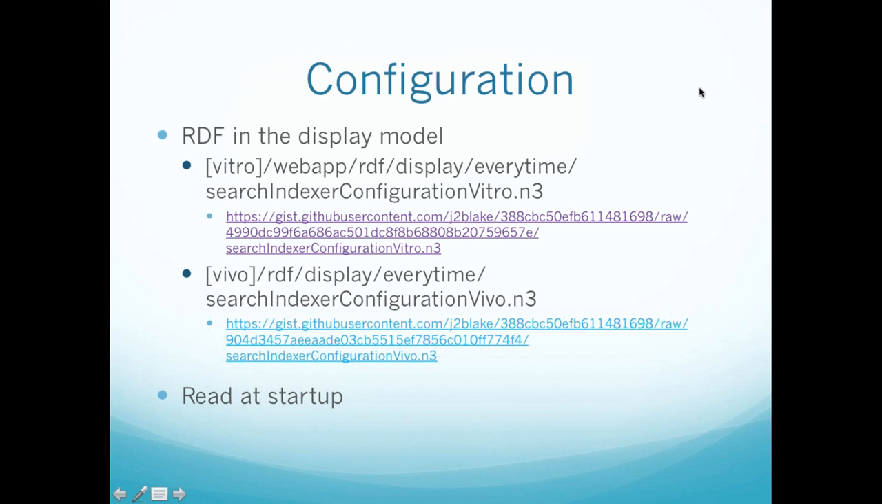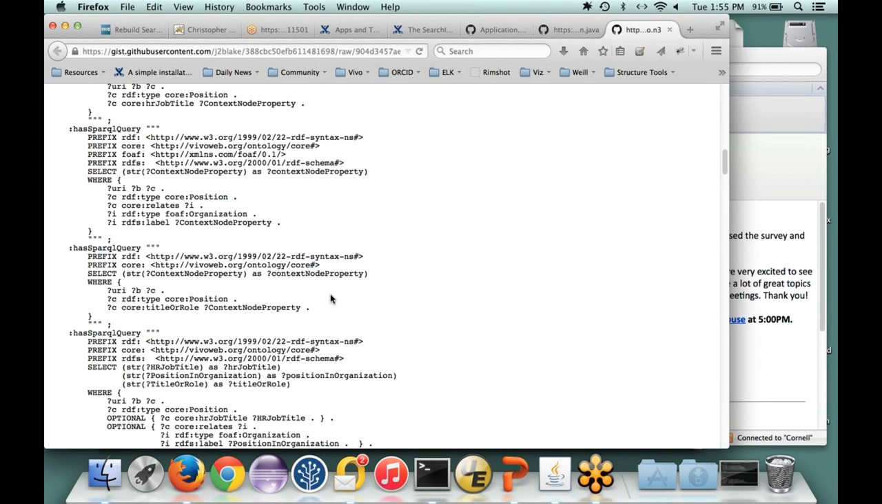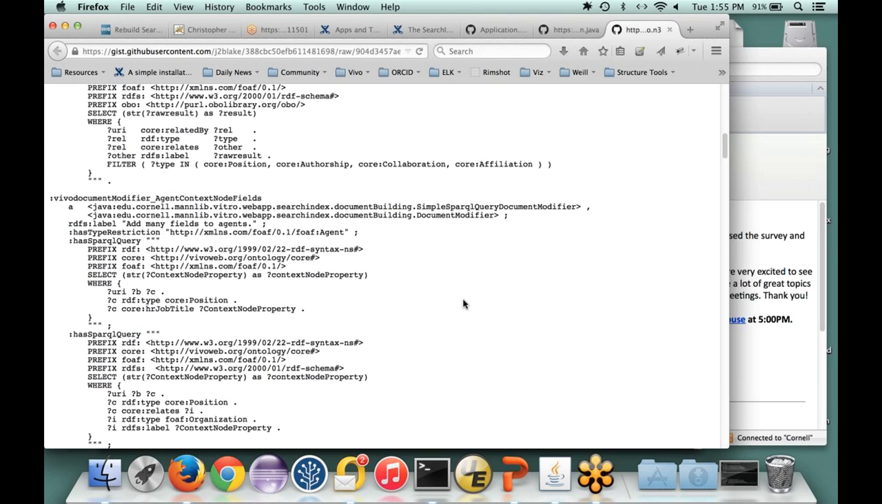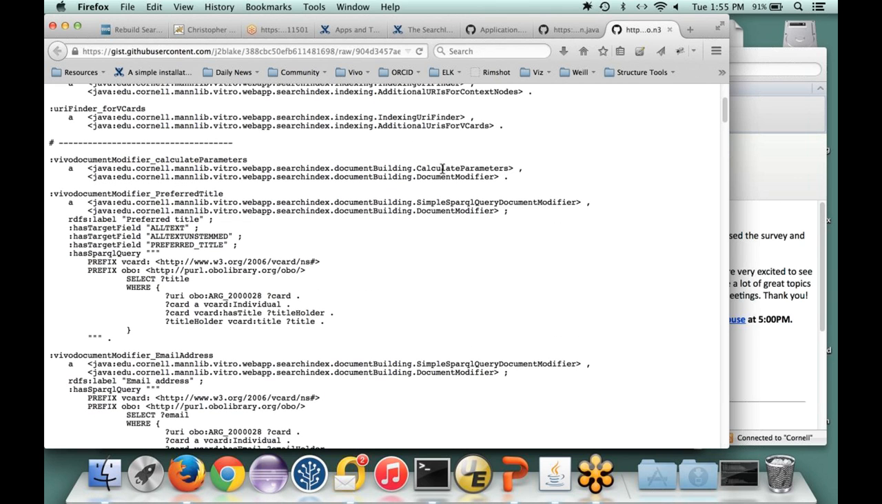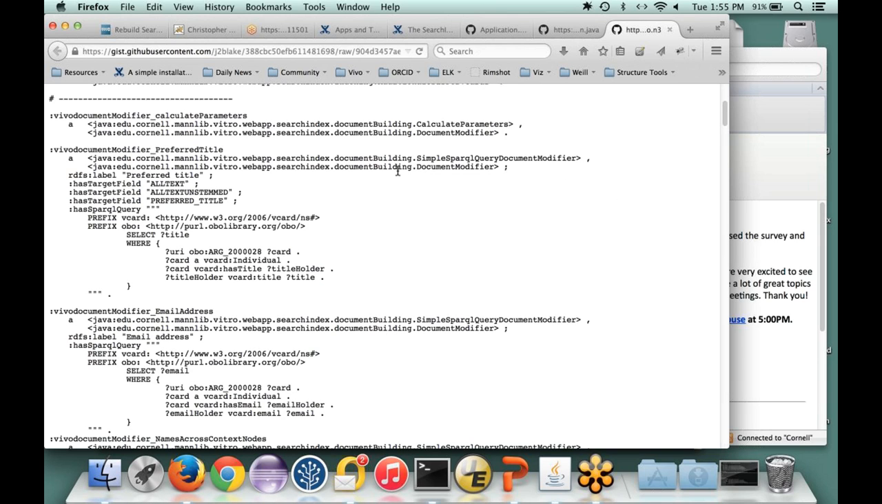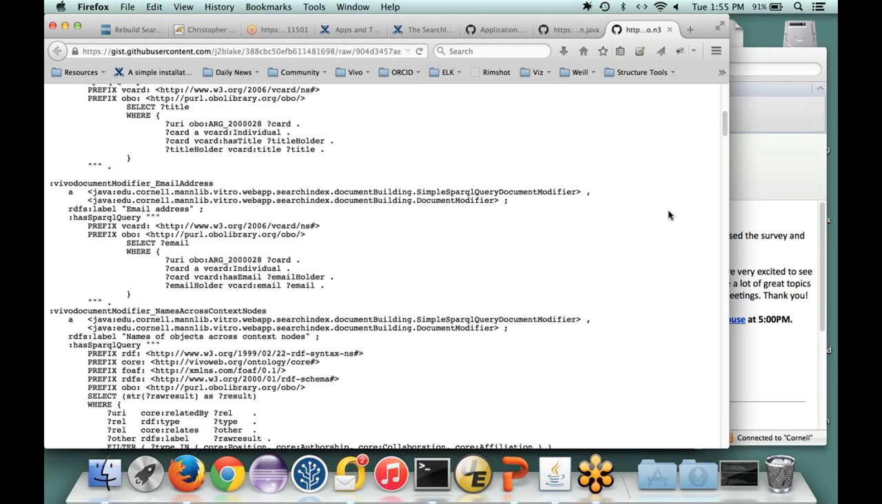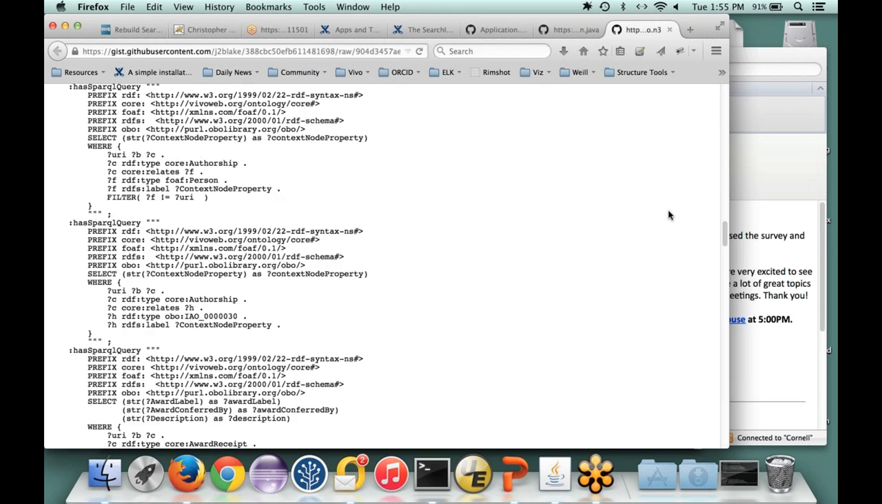So, hey Jim, I just want to make sure I get this right. All those document modifiers, all of that Java code is gone and it's now replaced by this N3 file? Yeah, there's one. I shouldn't say that it's all gone, because as I mentioned, there's this calculate parameters, which is a document modifier, and that's all still tucked into the Java code. All we have here in the config file is to say, yes, this is one of the document modifiers. But for the largest portion of it, yes, these are all instances of this simple SPARQL query document modifier. And that's where all those document modifiers have gone to, is into this config file.